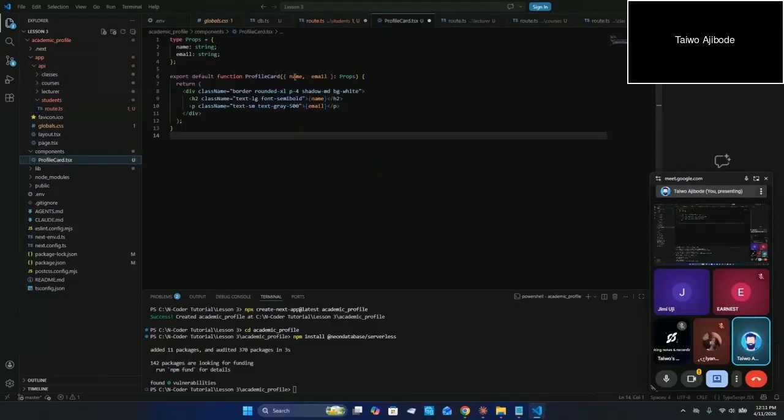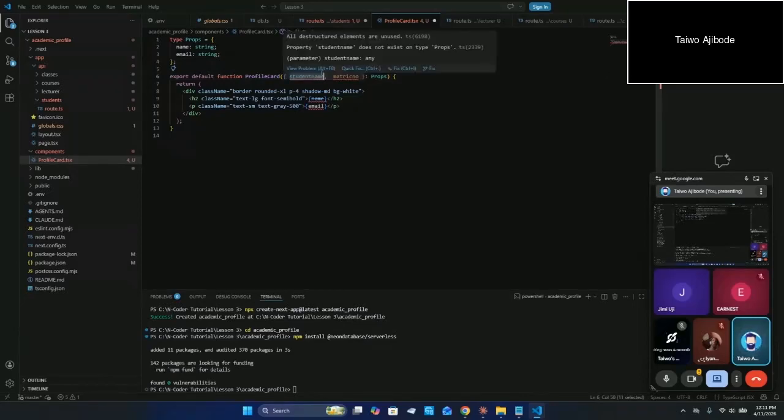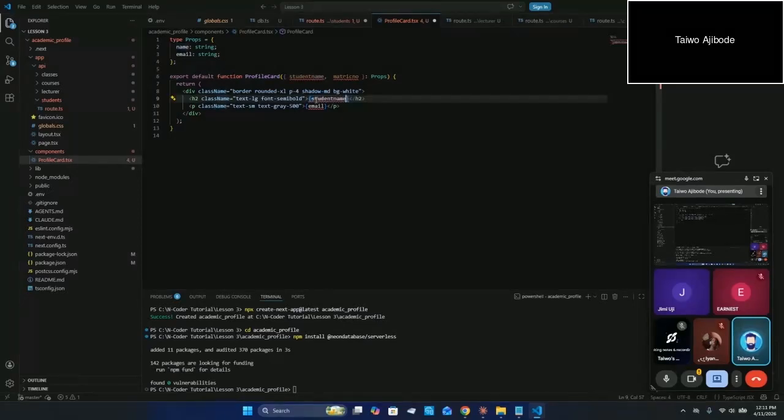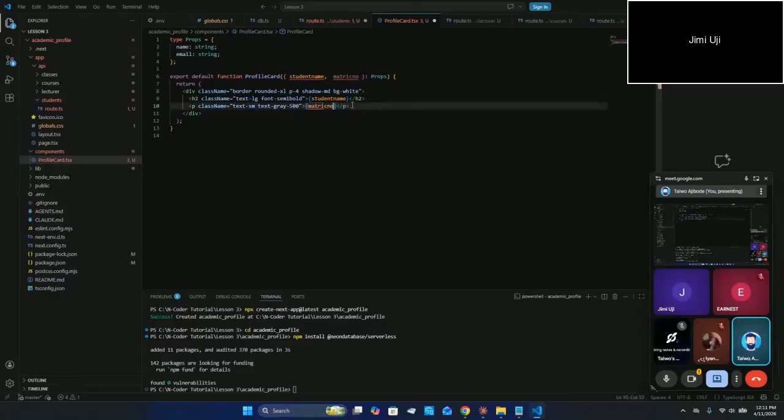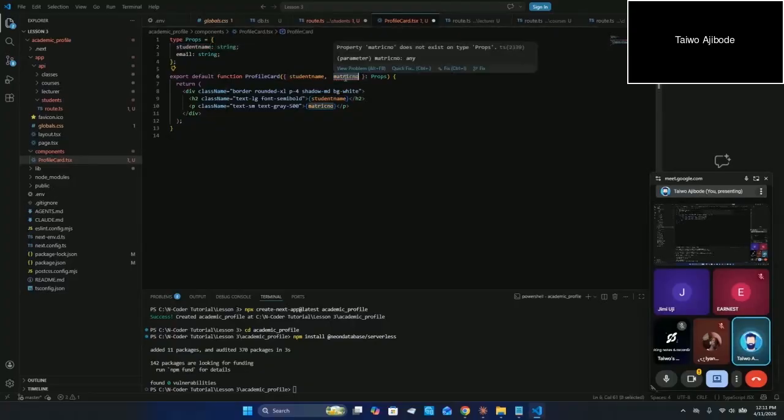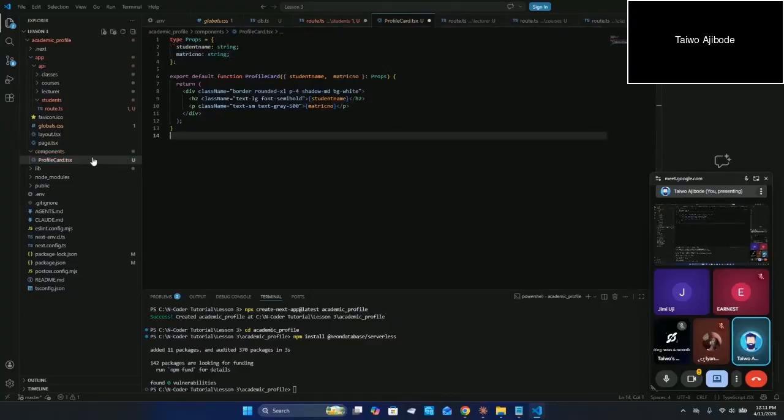I have student name, matric number, put other information that is required. Then you now have student name display here, matric number here. So then you have the student name you have defined is a string. Matric number is also a string. So you have created the prop. So you have a component for profile here.